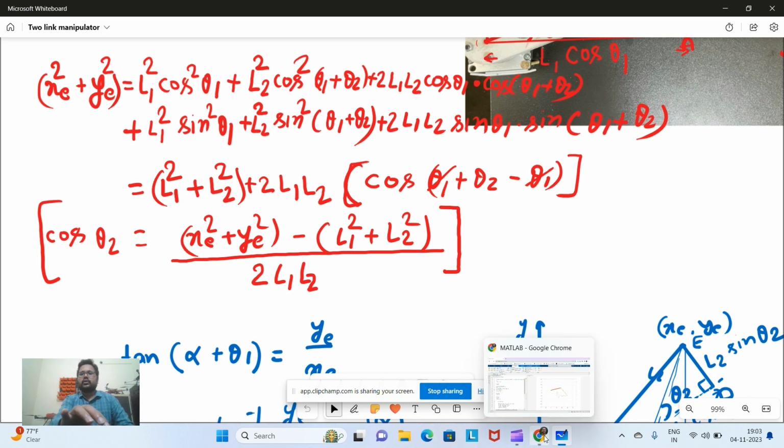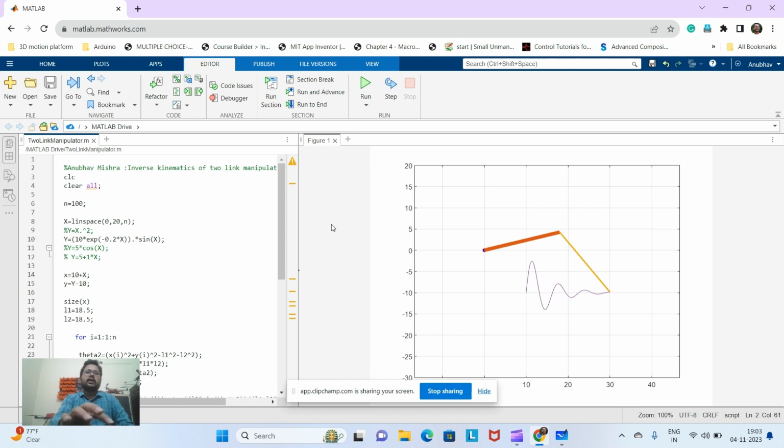Just look at this code. The first line is close and clear all. Then n is equal to 100; n is a variable, and 100 is the number of points, how many points I have taken. So I took a total of 100 points in this x and y space. That's why n is 100.